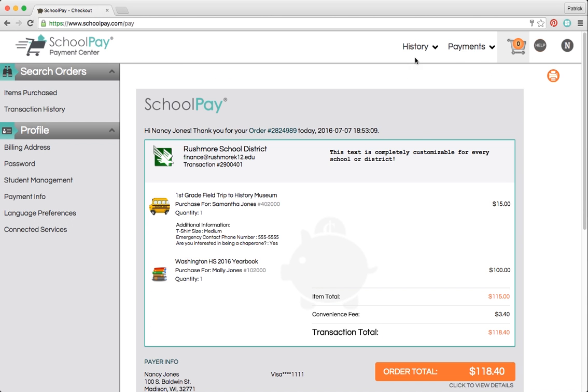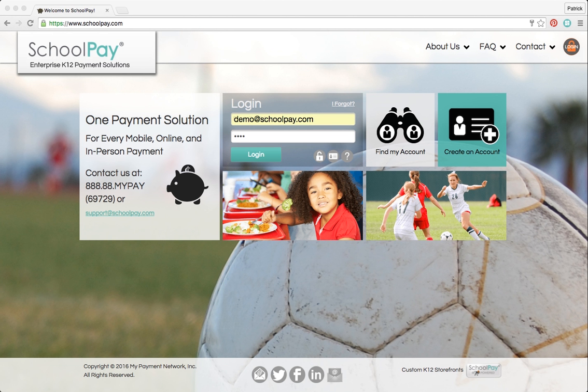Lastly, parents have a full history where they can go pull up all of their transactions, sort by child, date, keyword, etc. But that is essentially the payment process for parents in the parent account of SchoolPay. We will now do a quick tour of the administrator module of SchoolPay.